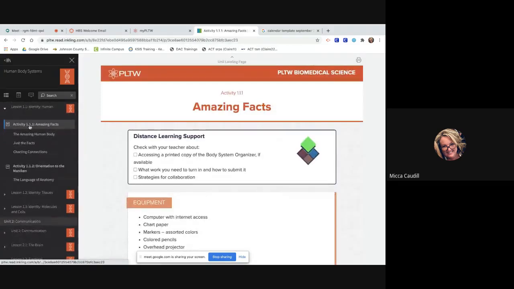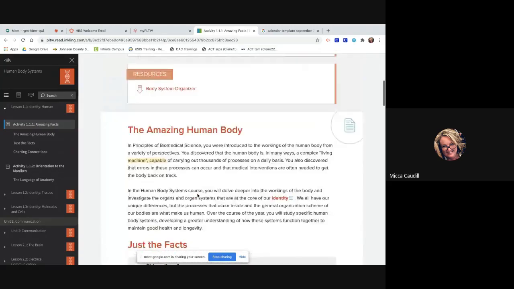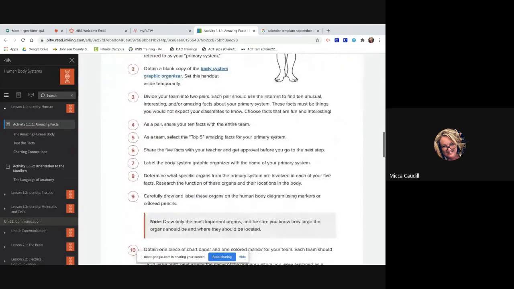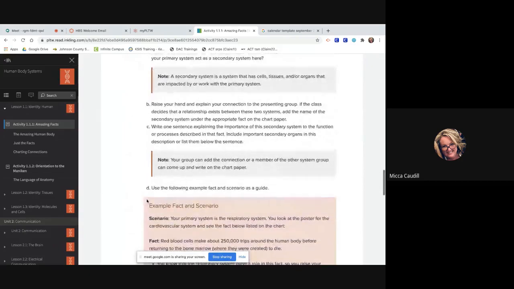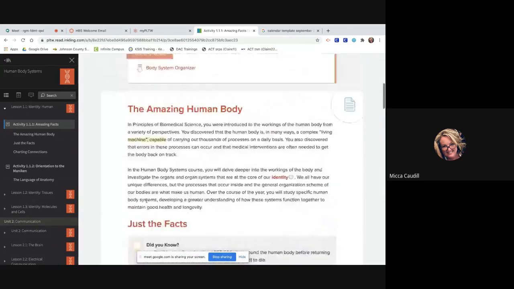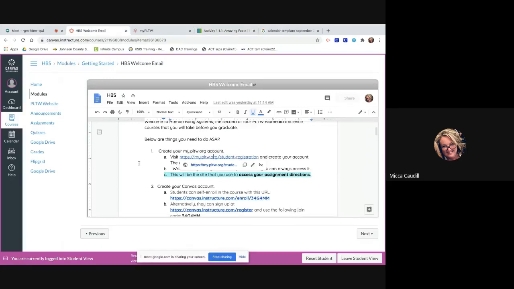So 1.1.1 Amazing Facts, that'll be an assignment that we do the week after next. And so in Canvas, I will tell you, for example, do steps 1 through 9 and upload them to Canvas. And then another assignment will be do steps 10 through whatever and upload it to Canvas. So you're just accessing your assignments here on Project Lead the Way's website. It's over on Canvas where you actually turn them in.